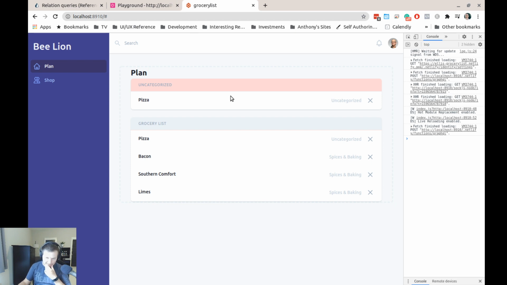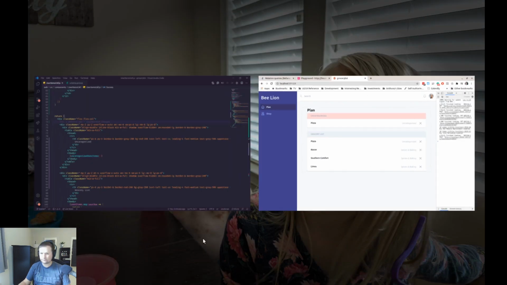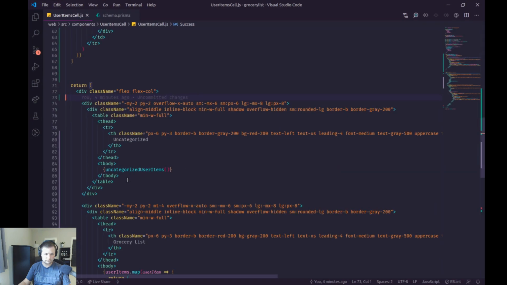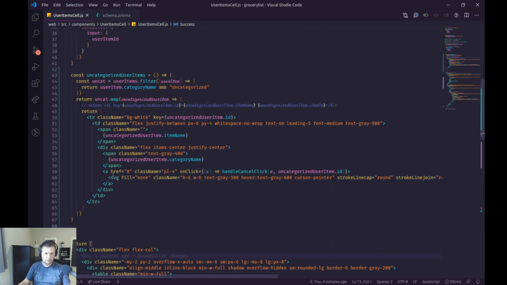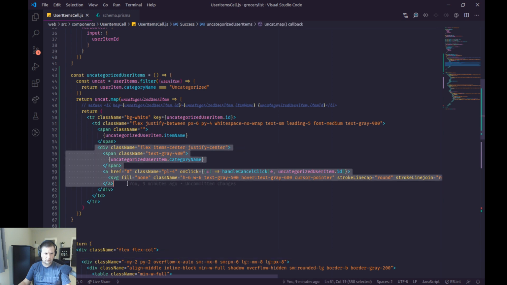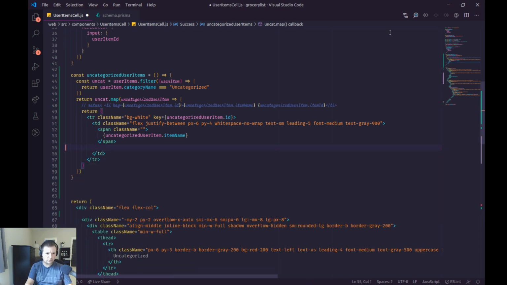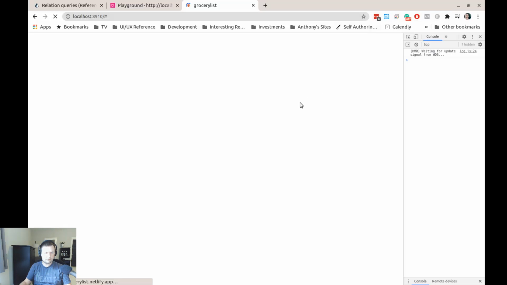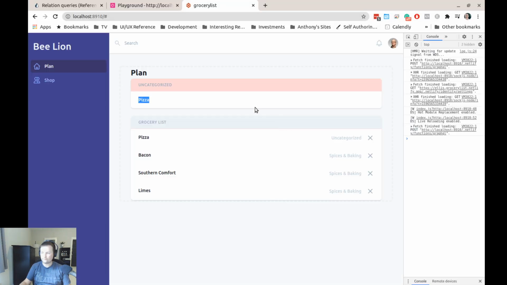So my idea is to drop this off. We know these two are uncategorized. Okay, so we just need the item name. We don't need these other options. So we need an on-click handler for this. I don't know. What do you think?